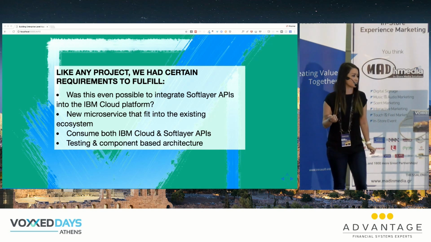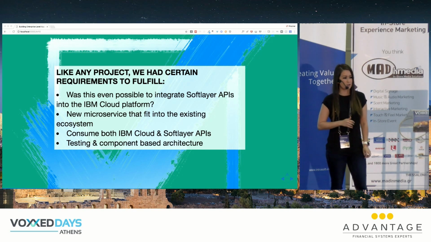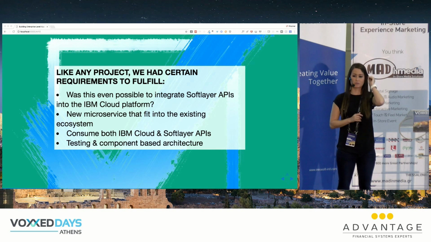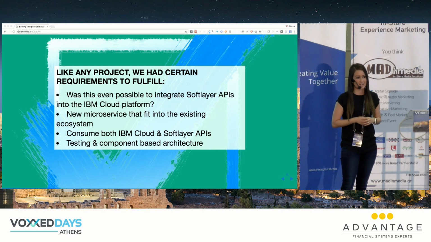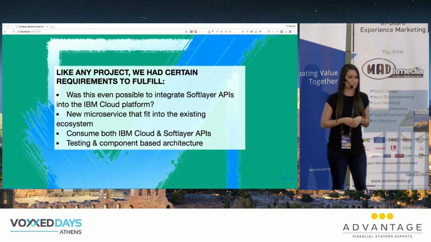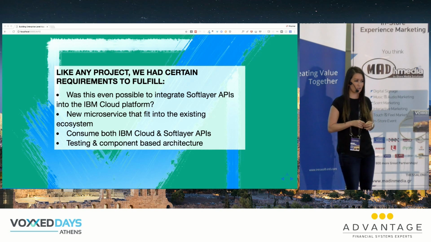And then last, this one was driven more by us developers. We wanted a testing and component-based architecture. Many of the microservices before we built this had no testing, which introduced a lot of bugs. And every time we had to debug something, we had to go through thousands of lines of code.